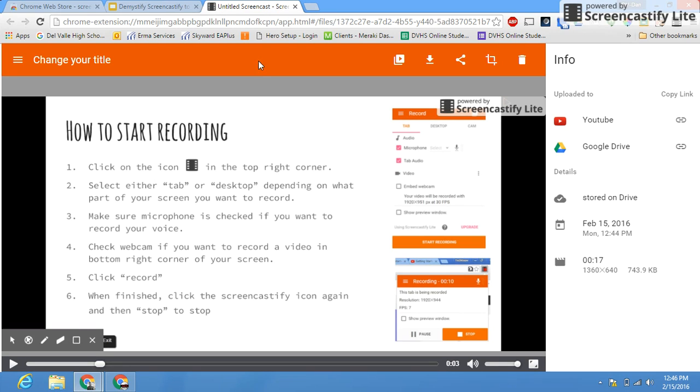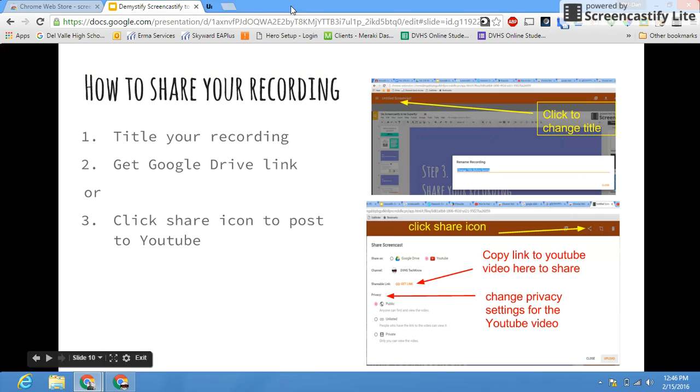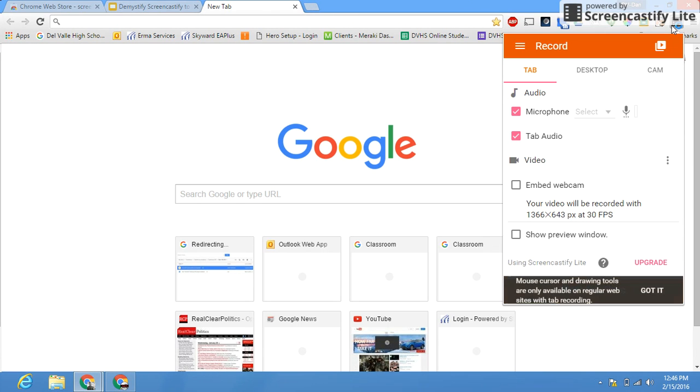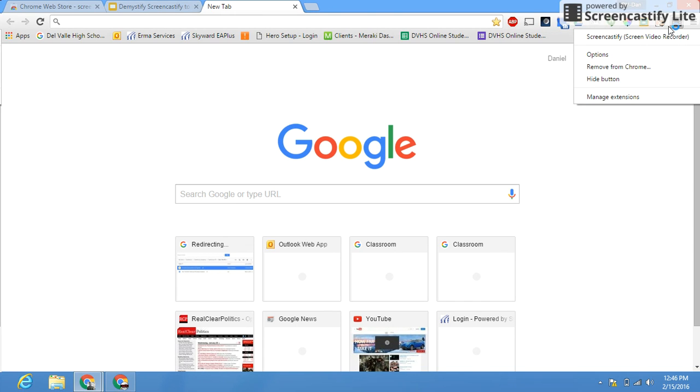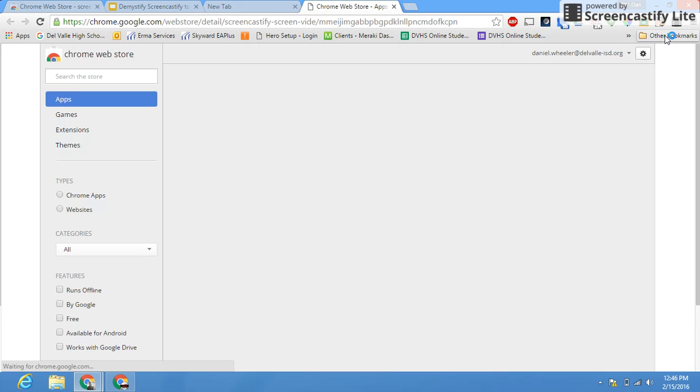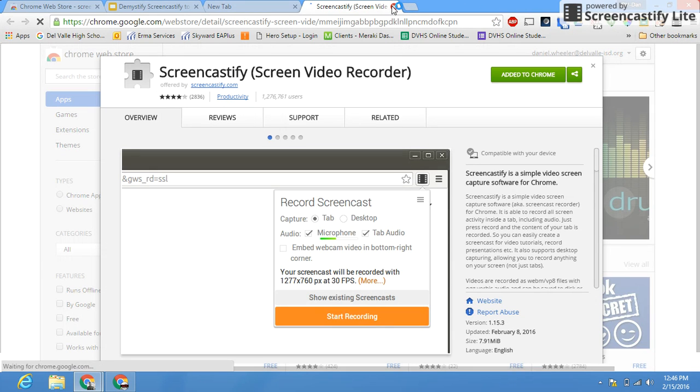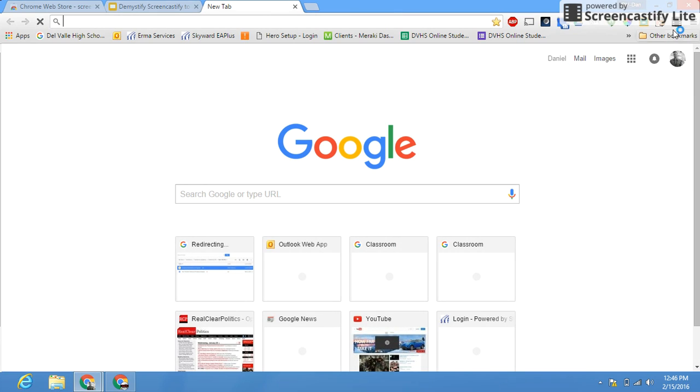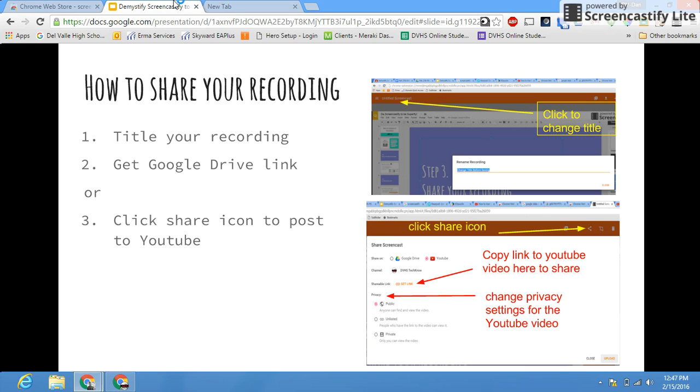But that's it. At any point, when you're in your web browser, you can click on the Screencastify button and choose, actually I think if you right click on it. Oh, I'm sorry. I was going to say you could look at all of your past recordings. But in your Google Drive, it creates a folder called Screencastify, and it stores all of your videos there.